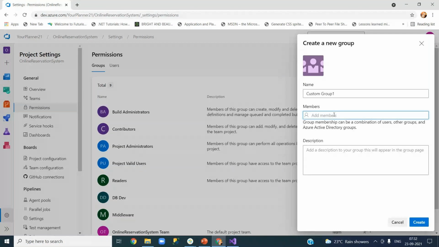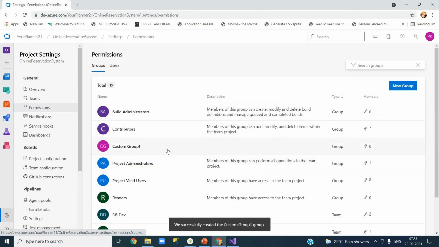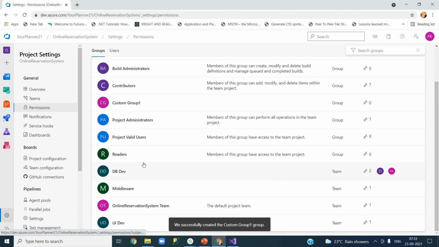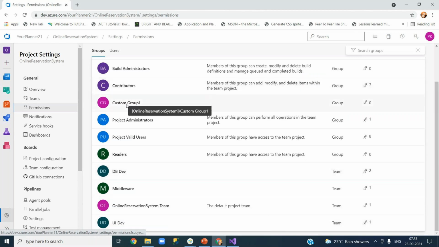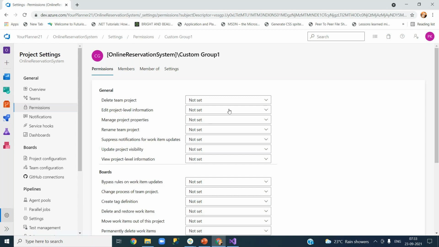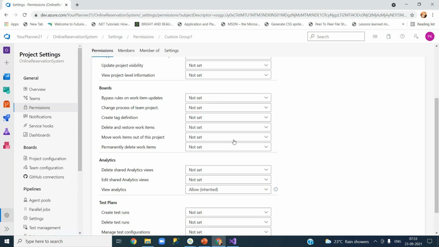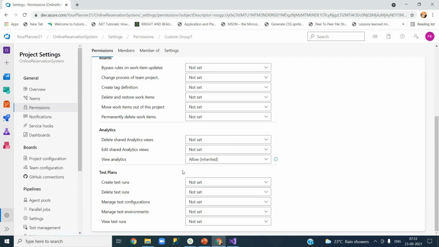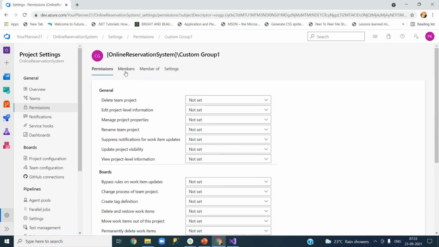Let us say Kiran. Say create. Now you will go and manage all these things. You will go and set all the permissions basically. That's it. So you just need to read the things as I told you, right?